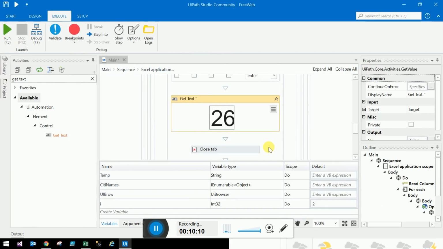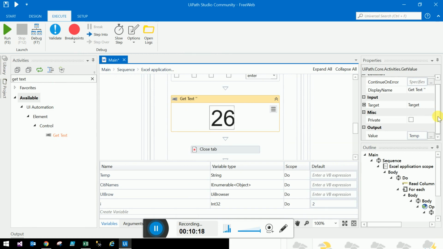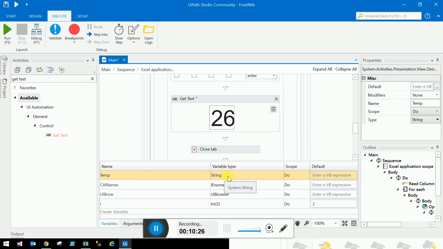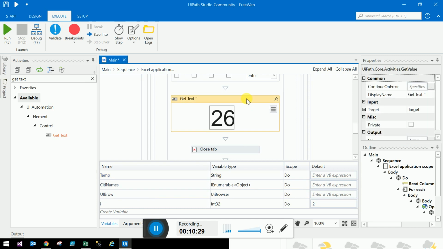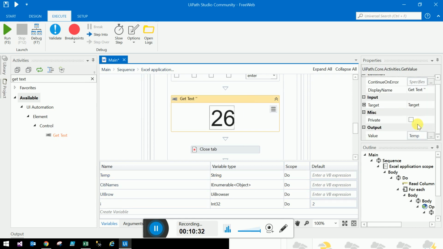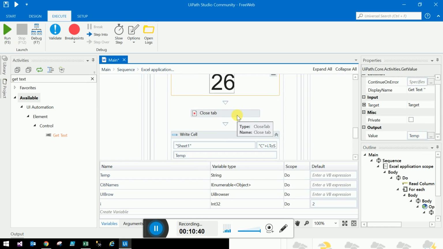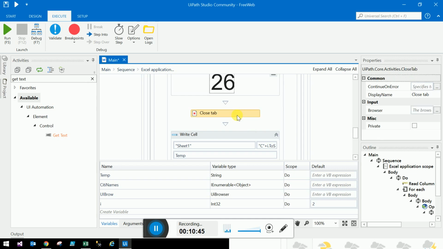To store the selected value, on the right hand side there is a properties panel. Where you have to store, there is temp. Temp is a variable I declared. In the variable panel you can see temp is a string variable. So once we got the value, you have to store it into that one variable, that is temp. Once I stored the value into the temp variable, now we have the weather for that city in the temp variable. Then close the tab, in the sense close the browser, and write to cells.